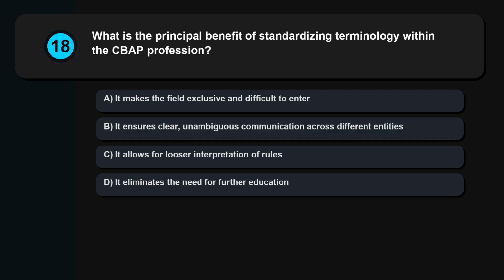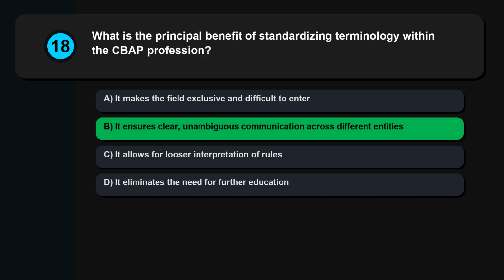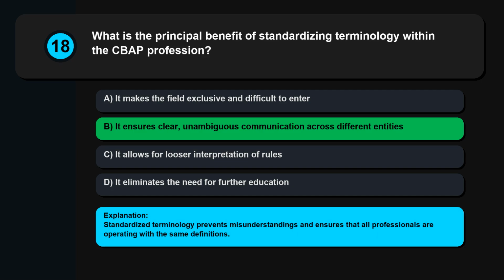Question 18. What is the principal benefit of standardizing terminology within the CBAP profession? It makes the field exclusive and difficult to enter. It ensures clear, unambiguous communication across different entities. It allows for looser interpretation of rules. It eliminates the need for further education. Standardized terminology prevents misunderstandings and ensures that all professionals are operating with the same definitions.